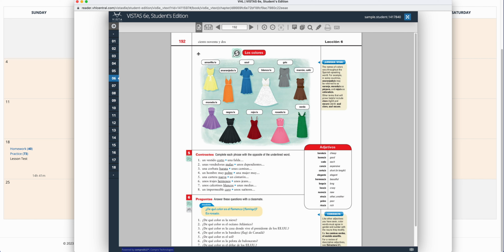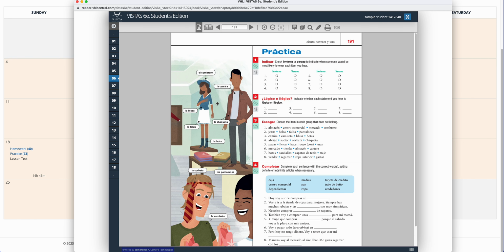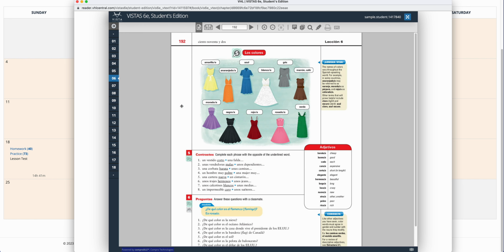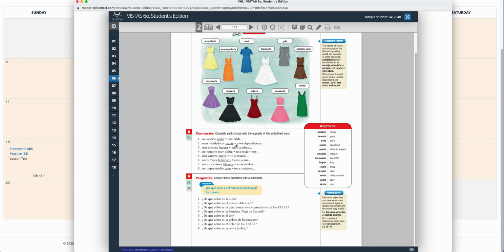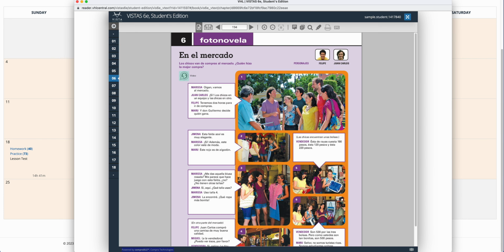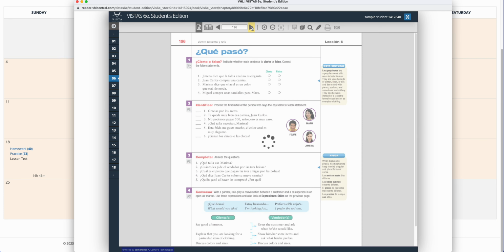I want to warn you, sorry, I forgot. Sometimes after the contextos, which is the first 2 pages of the chapter that we just saw, they hide stuff like this, these colors. And this particular concept is not covered elsewhere. So you gotta look there for one thing. And then you get the fotonovela, which I'm sure you're familiar with. Complete little exercise. Very easy.